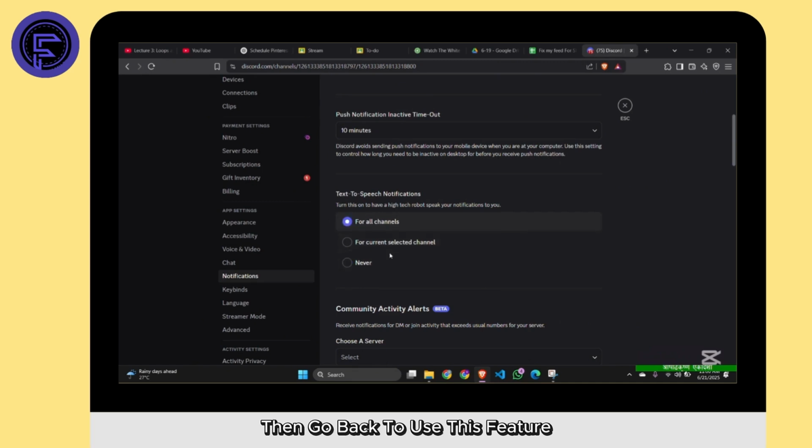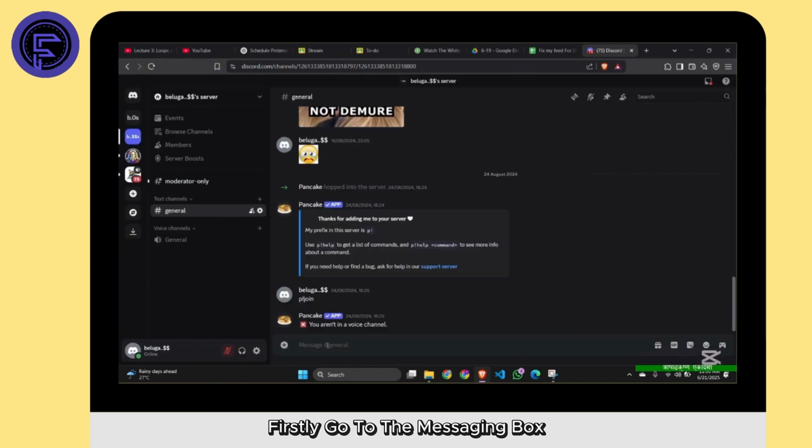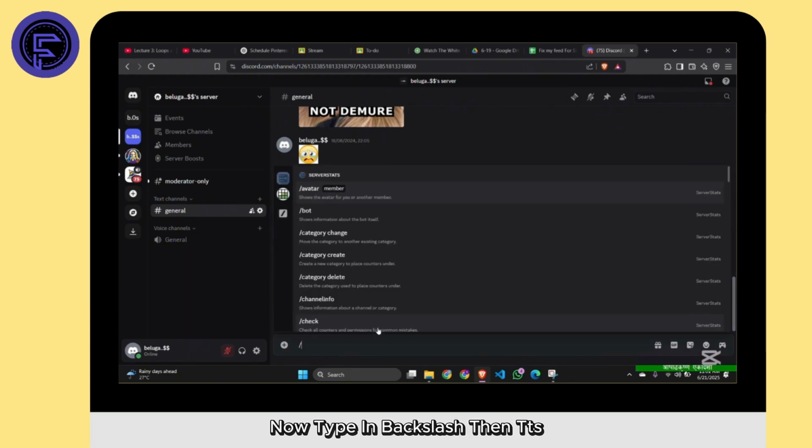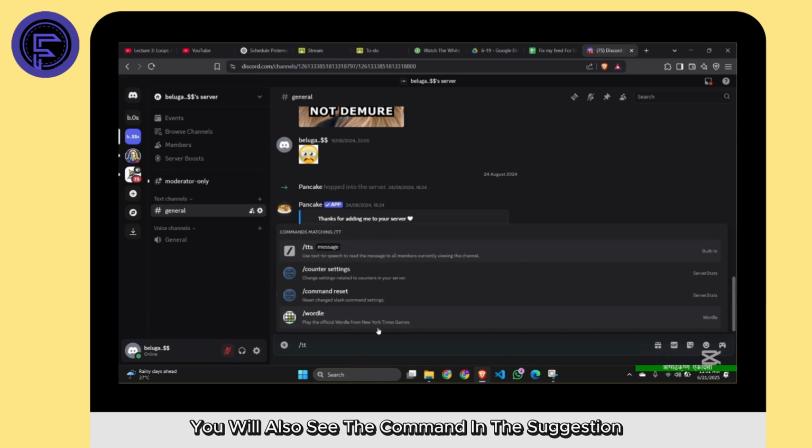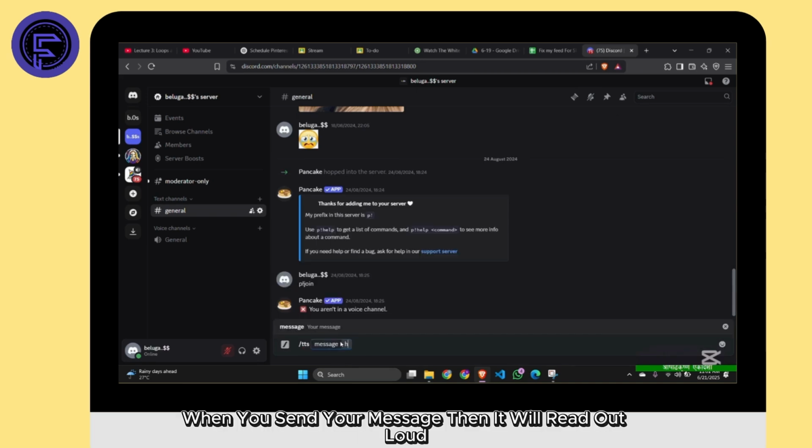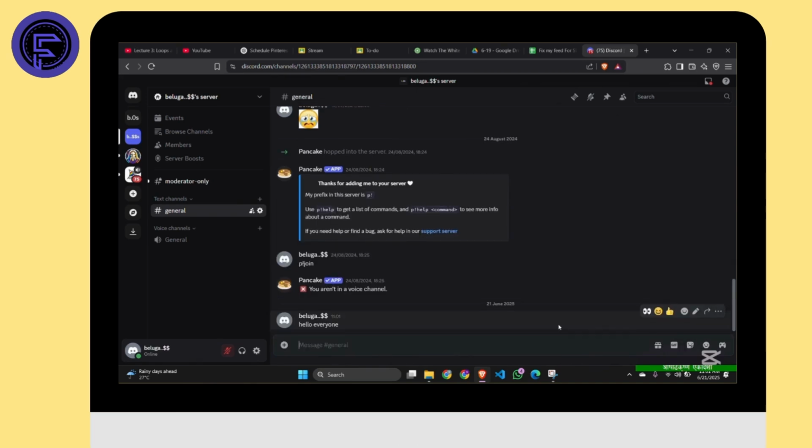Then go back. To use this feature, firstly go to the messaging box. Now type in \, then TTS. You will also see the command in the suggestion. Simply click on that. Now you can start typing your message. When you send your message, then it will read out loud.